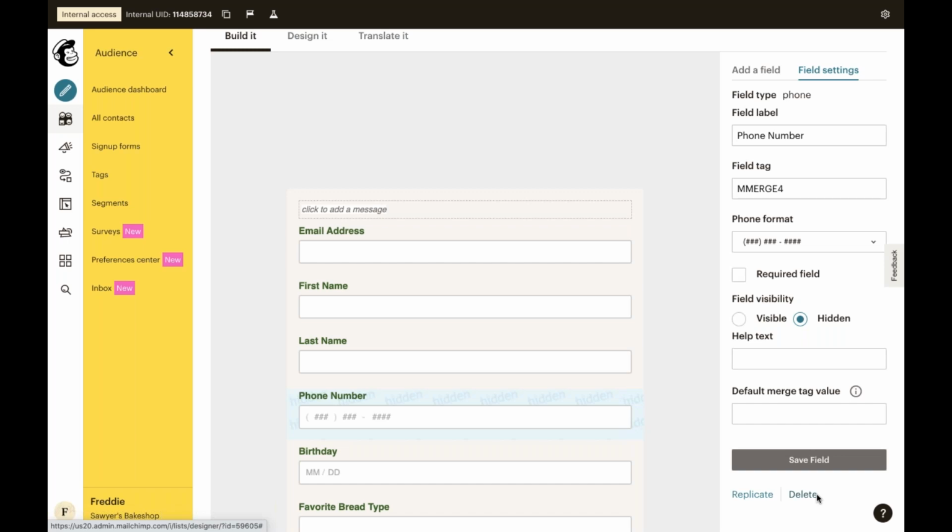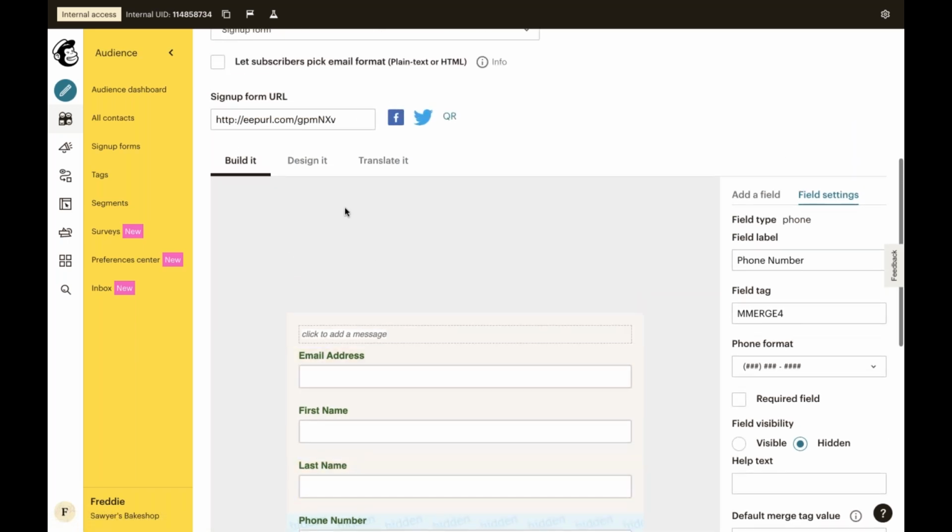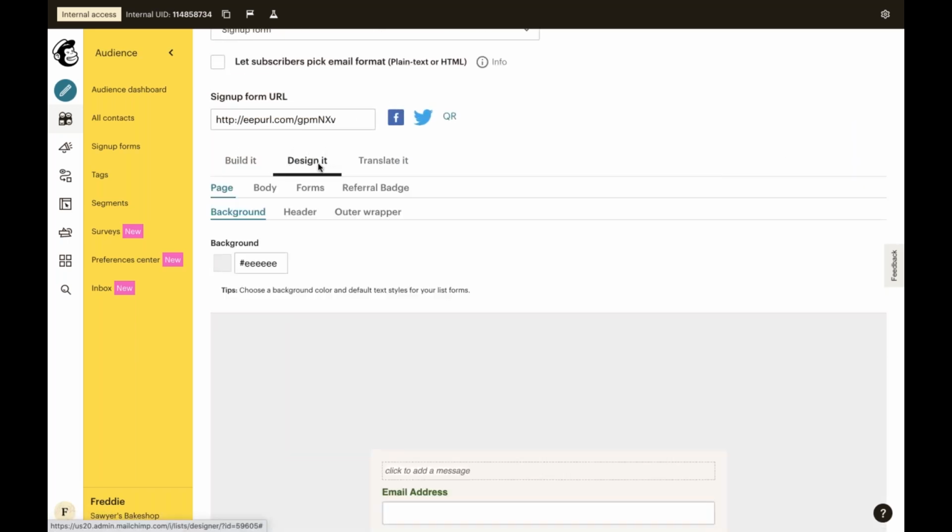Now, let's go ahead and scroll up and select the Design It tab. This is where you're going to edit the style, color, and font, as well as graphics of your sign-up form and response emails, and the page and body layout of these forms. We're going to make a few of those changes now, starting with the page section.